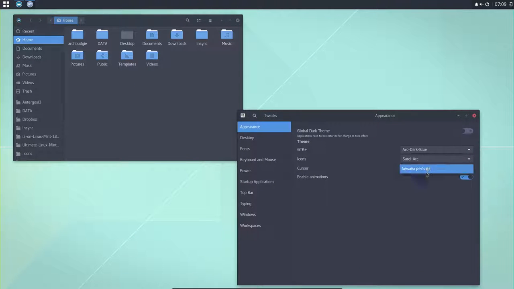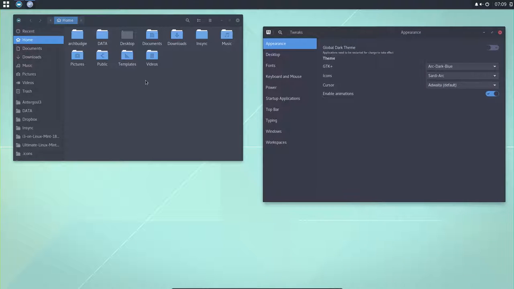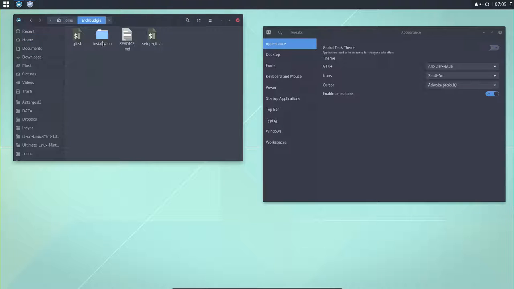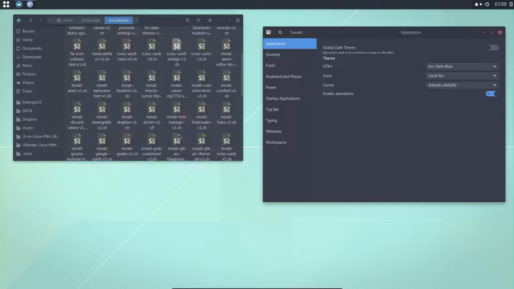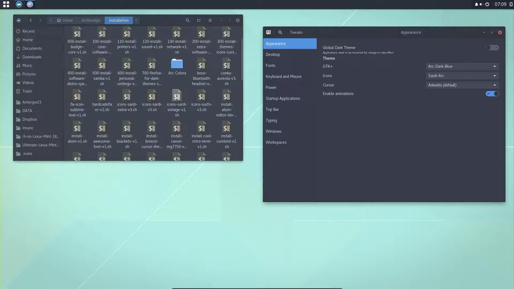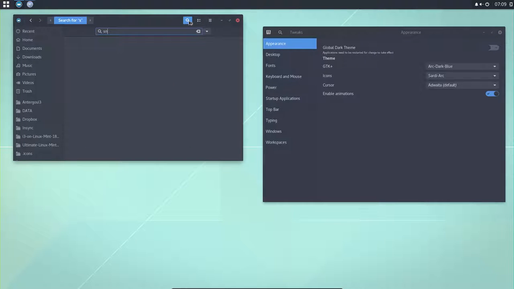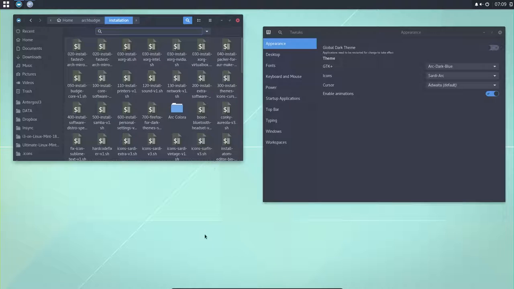Because of script 300, we skipped the installation due to the slow GitHub. What we have not installed now is the cursor. My nice cursor is not there. So it's the snow cursor. Let's find it. It's not in here.